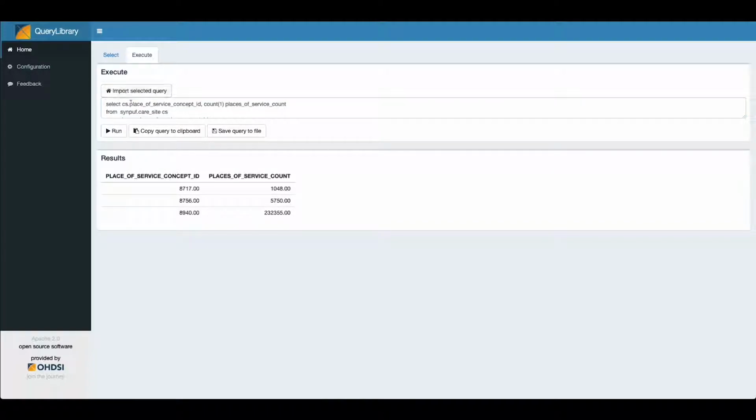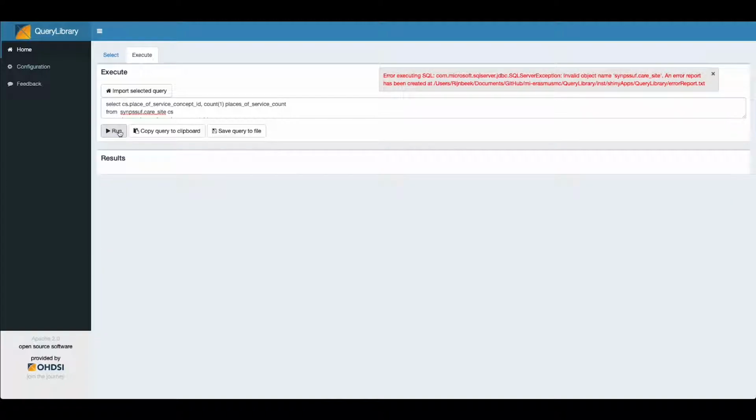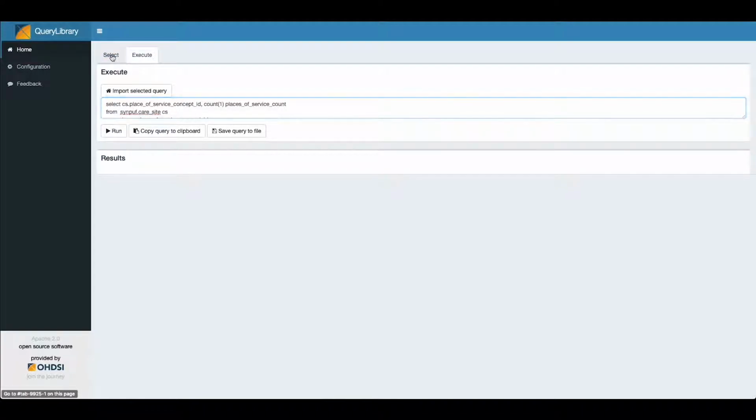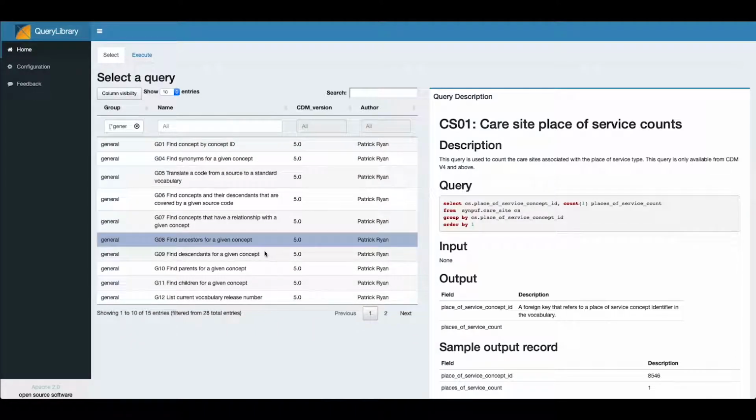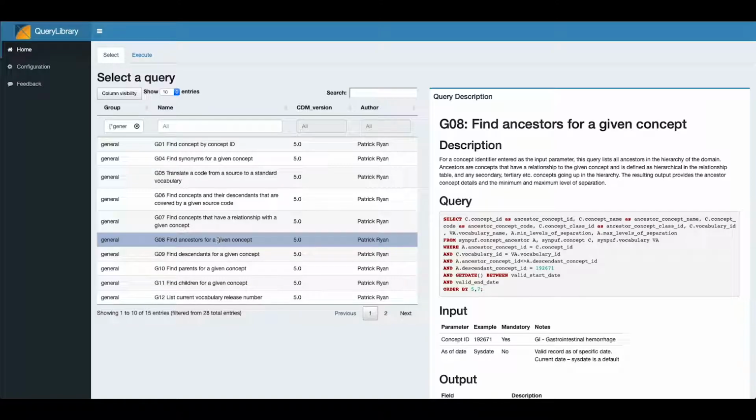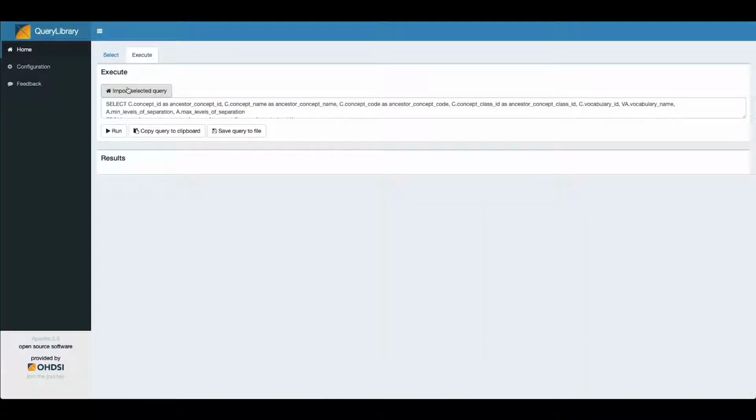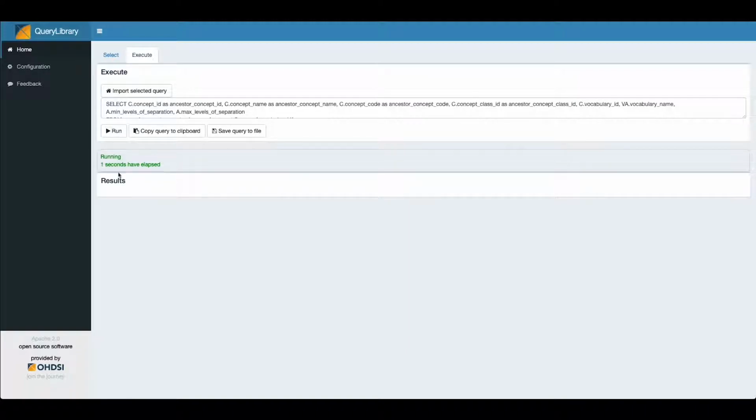There's some handling of errors. So if you, for example, import something and the schema is not right, you try to run it, it will give you an error message here that you can click away and continue, so it will not crash. It will save an error report in the folder. And what's also nice, I think, is that for longer queries, so for example, the general one, and I take this ancestor one. If I import that one, I run it, it will show here the time that it's running, and this will run about 10 seconds and will then give the results.